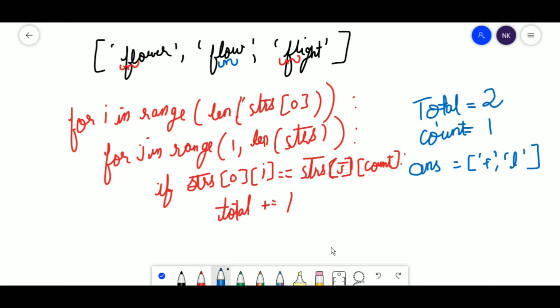All right, so now what? Now we'll again do the I loop. So now I will be 2, so it will particularly search for O. So now if strings 0 of 2, that is O, is equal to strings J of count. So as usual, we'll be resetting total to 0 and incrementing count by 1. So 1 plus 1 is 2. So strings J of count is 1 of 2, which will be the second index of flow, that is O.